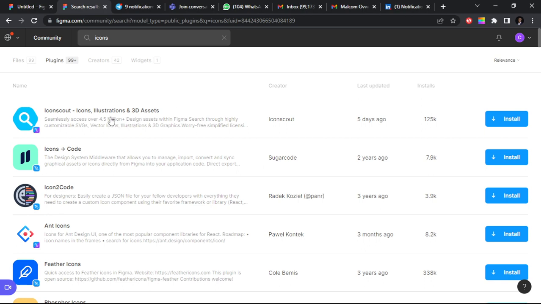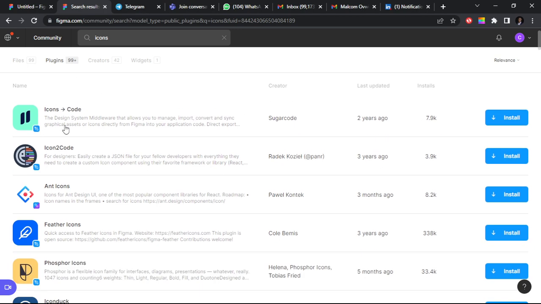So Figma is showing me, first of all, plugins that can probably have icons, probably the kind of icons I'm going to use.